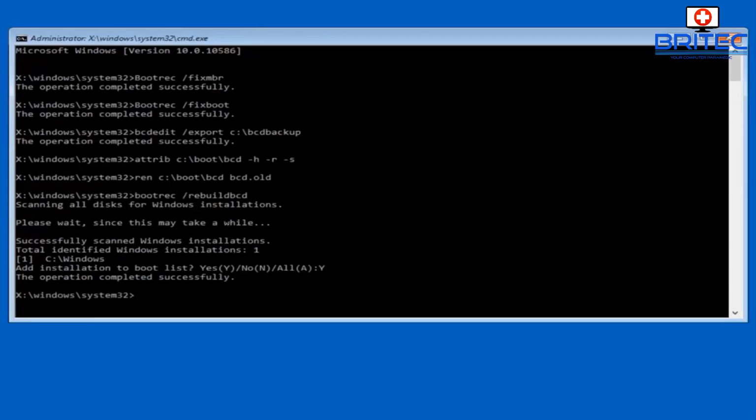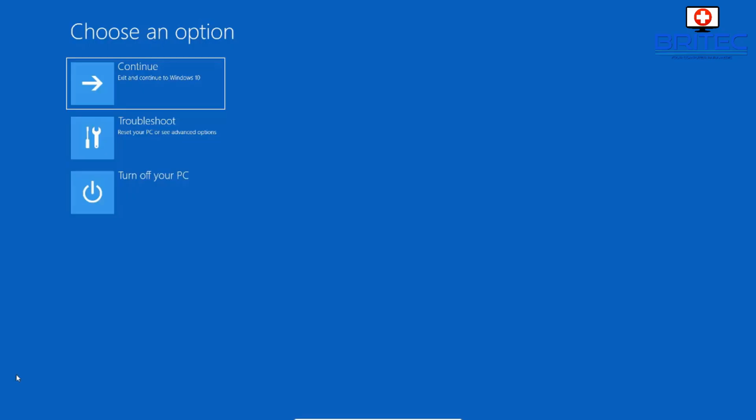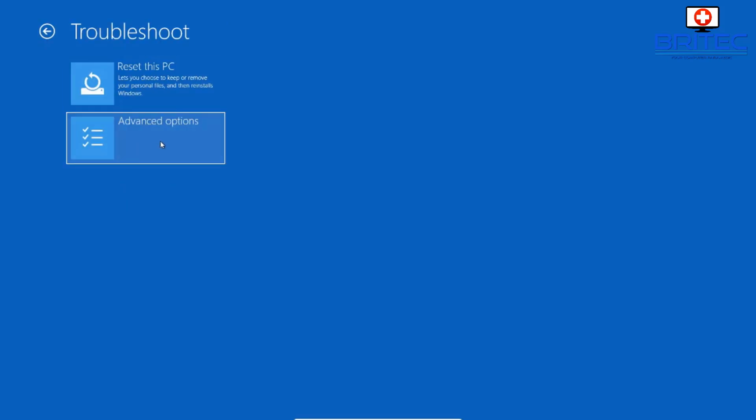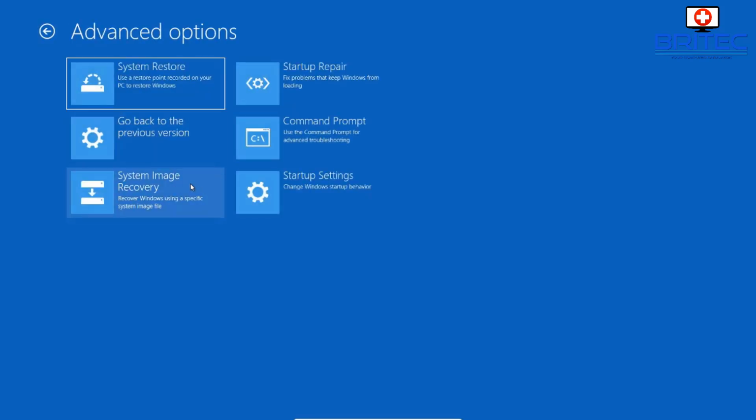And we can type exit and come out of our command prompt here. Now if that has worked, we can reboot our system and see if that's resolved that issue. Sometimes it does, and if it does, then you're good to go. If it doesn't, go back into choose an option, go back into troubleshoot, and back into advanced options. Now you do have system image recovery. You do need to have an image recovery to do that, and also you've got to go back to a previous version. So if you've updated Windows, you can always roll back to a previous version, and hopefully that resolves your issue. And you've also got that system image recovery if you've got an image to recover to.